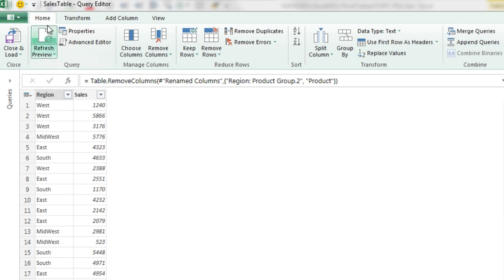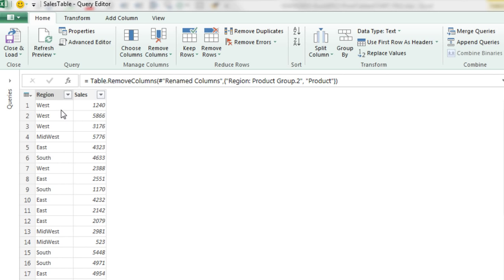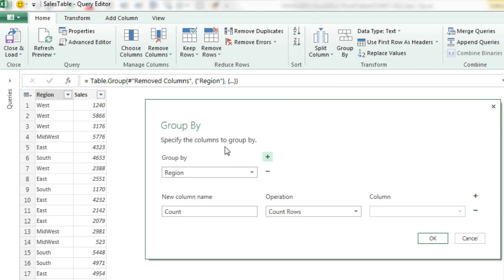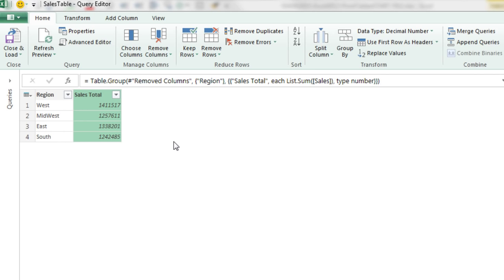And over here, Home, there's the Group By. Now, if you know Access, group by is a term they use there. But all it means is it's going to give us a unique list of the field we group by and the total. So I'm going to say Group By. I want to group by region. The new column is going to be sales total. Tab, count rows, I'm not going to use that. I'm going to use the function sum. And the column to make the sum calculation on is sales. Now when I click OK, there is my preview of my report.